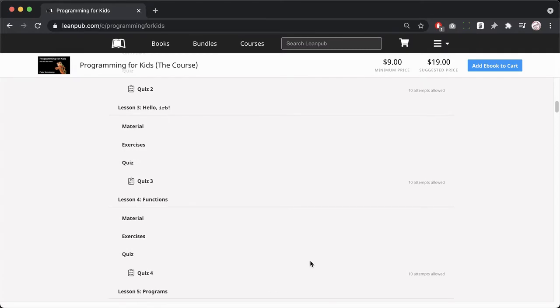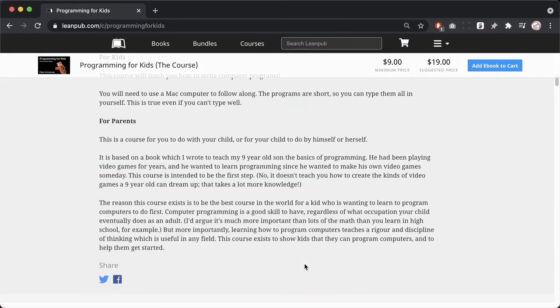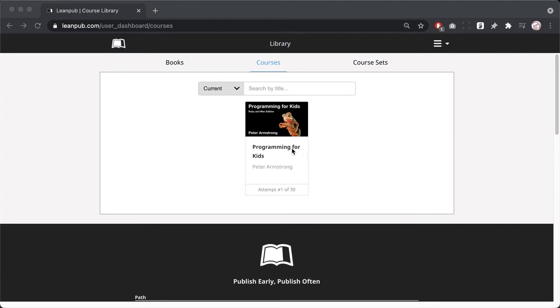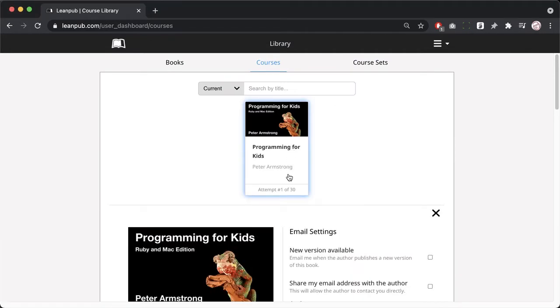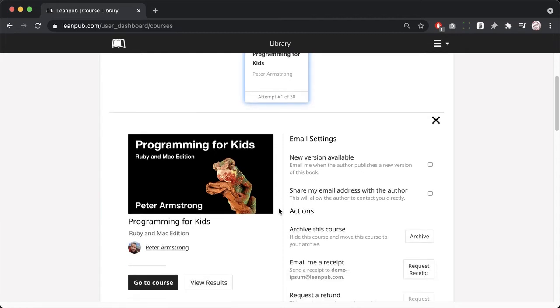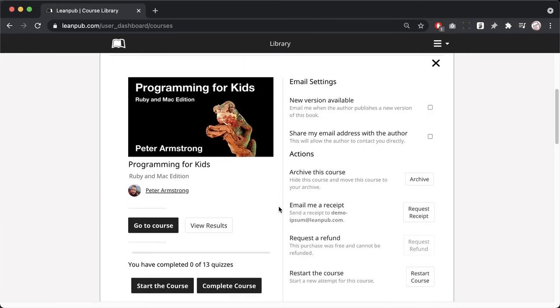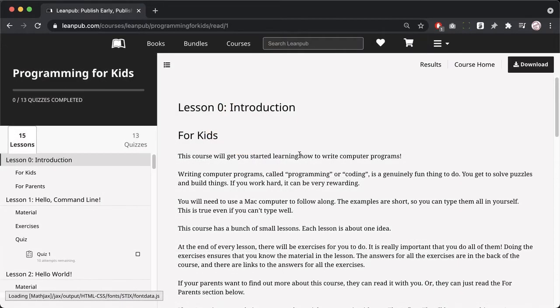Every course gets a nice looking landing page on Leanpub that displays a variety of information about the course. Let's go ahead and see what a Leanpub course looks like. When someone buys a Leanpub course, it gets added to their courses library. From there, they can click to start taking the course. Each course has a main area that shows the course information.